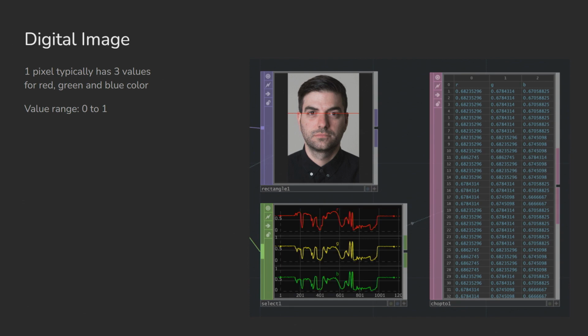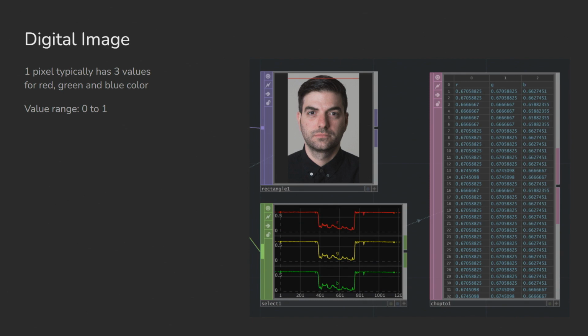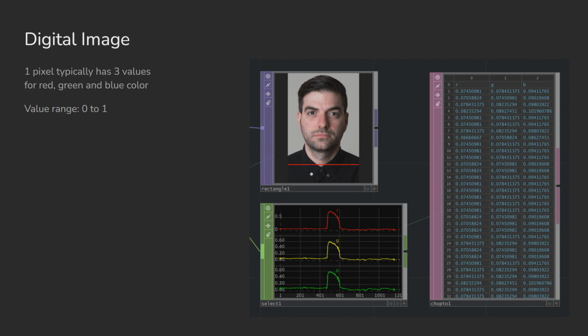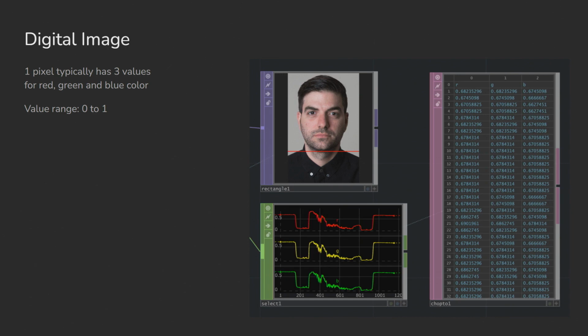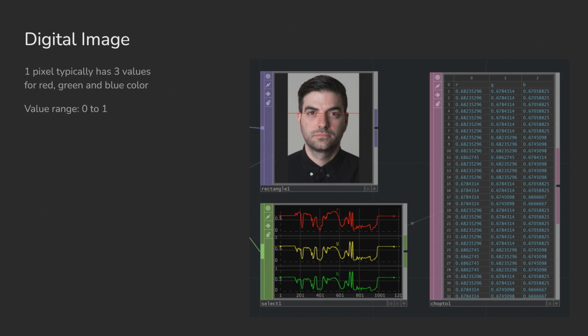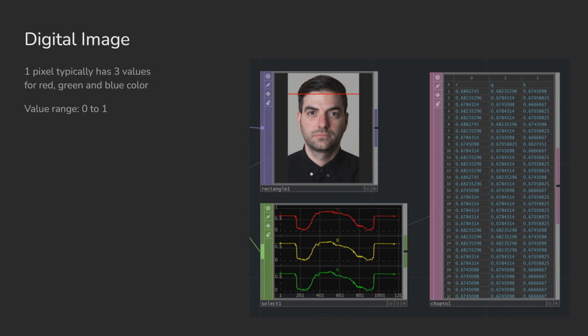What's very interesting to see here is that this data set, these numbers, is very trivial to plot, to put on a graph. And essentially that becomes a signal. We can see it as a signal. As the line moves through the image, we can almost identify the silhouette of the color values. It's almost like a signature of that scan line.